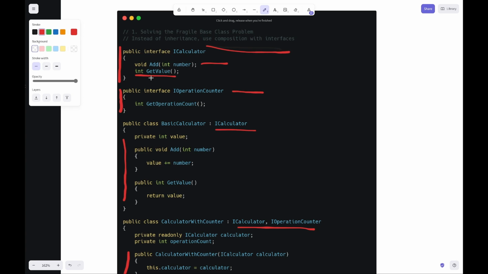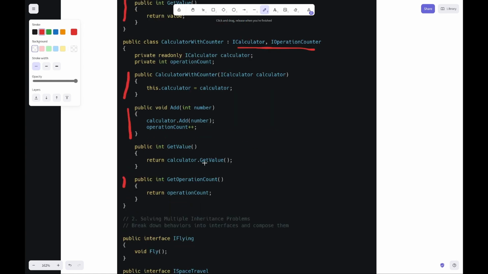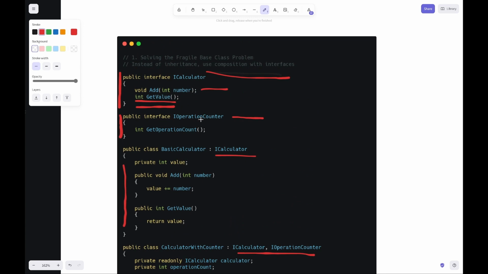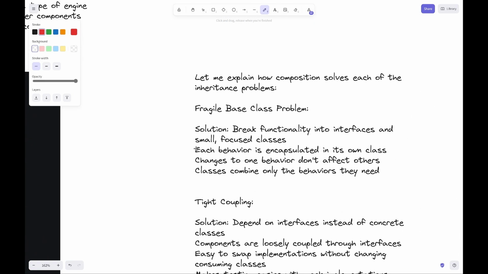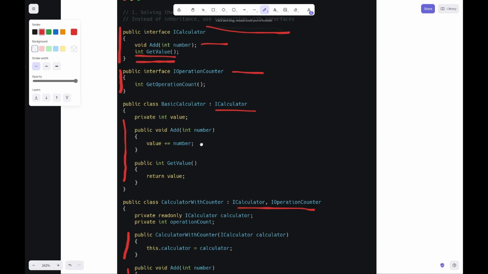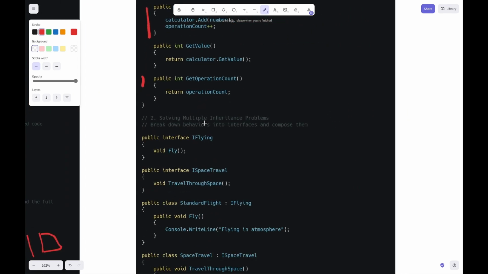So now if we change this base class, for instance, if we add a function over here or something over here, it will not break our code. Meaning a change in functionality of the base class will not necessarily break the code in the child classes. So the fragile base class problem is solved using interfaces by breaking functionality into small focused interfaces, and each behavior is encapsulated in its own class. Changes in one behavior don't affect others, and the classes will basically combine the functionality they need.